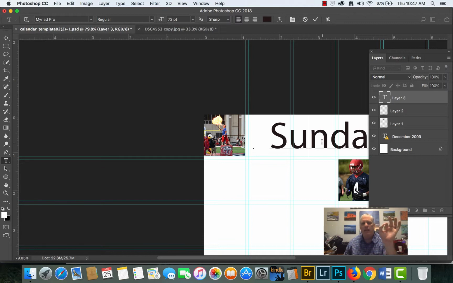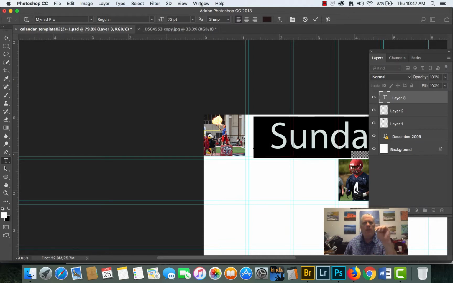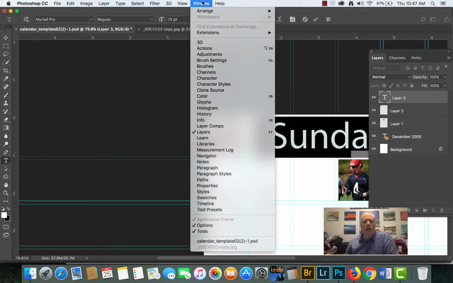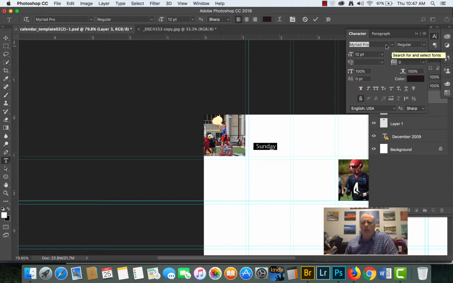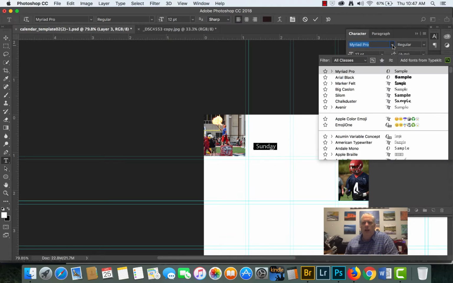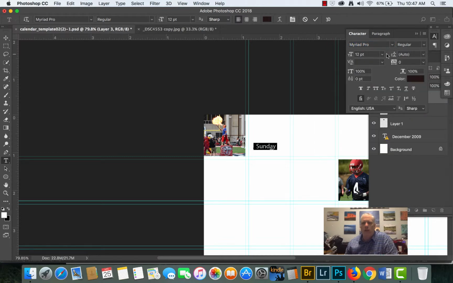Now I want to highlight the whole word Sunday. And then I want to go up and find my palette called Character Palette, Windows, Character. This will let me resize the type, maybe 12 point or so. I can choose the font. I can choose to make it bold or whatever. Let's make it bold. I can choose the color. Let's just leave it black for now. And once I've got that, maybe go a little bit bigger on the type, 14. That's good. Then I want to get the move tool and move it into place.